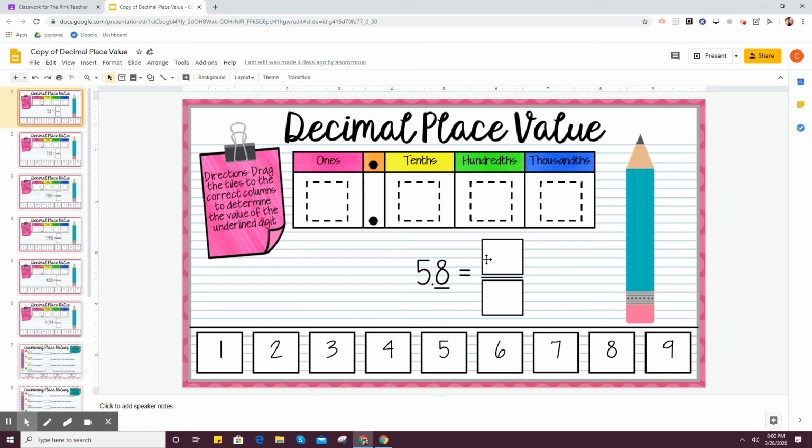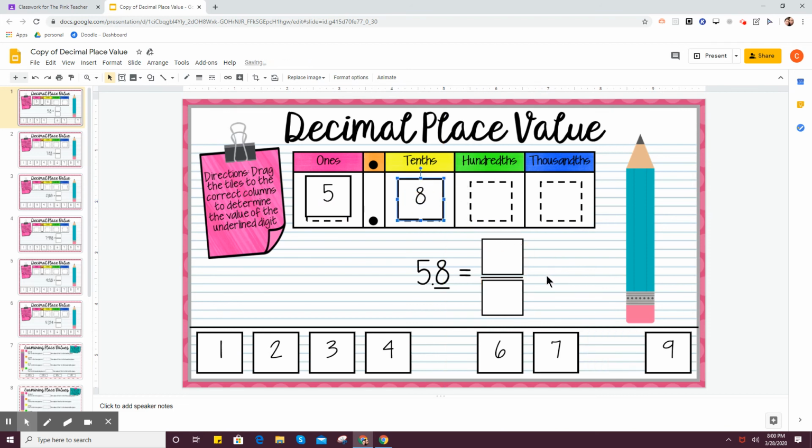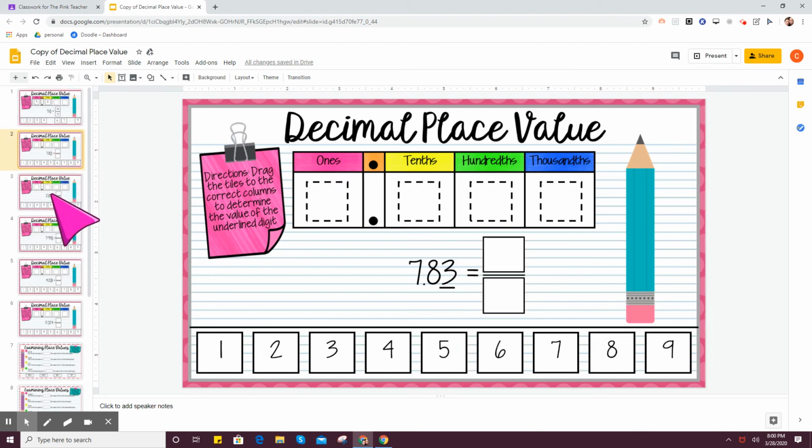So we would ask ourselves, what's going on here? I would read the directions, and then I would drag those where they need to go. And I would ask them to please drag where they need to go. And then this is a fraction. So this would be 580 out of 100. And then I would do the next one. And then we would do the next one.